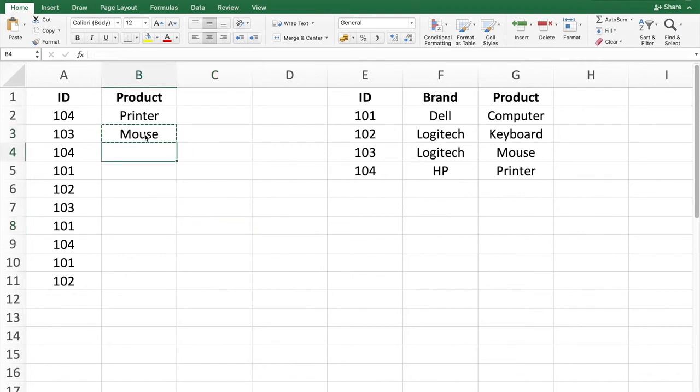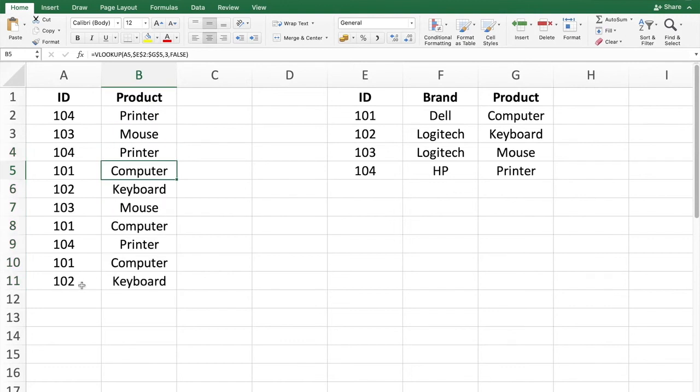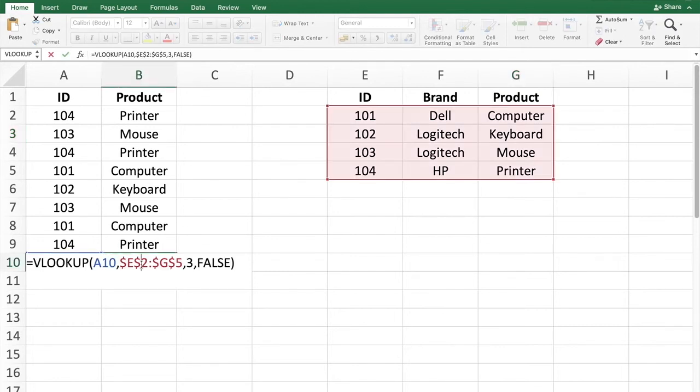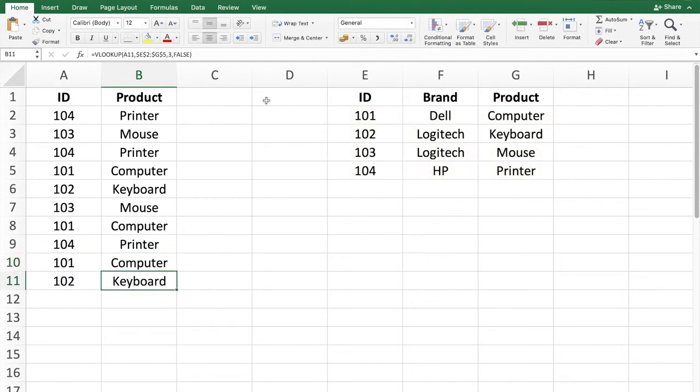Now let's copy this up to the end of our ID numbers, which is 102, keyboard. Let's check 102 and keyboard. That is the product. Now guys, this is the reason why we lock it. E2 to G5 is locked so that the cells do not move. Okay, I hope you get it, guys.